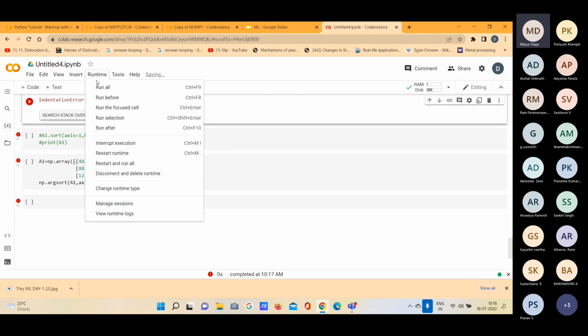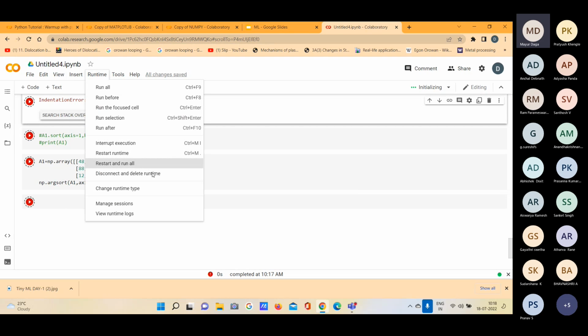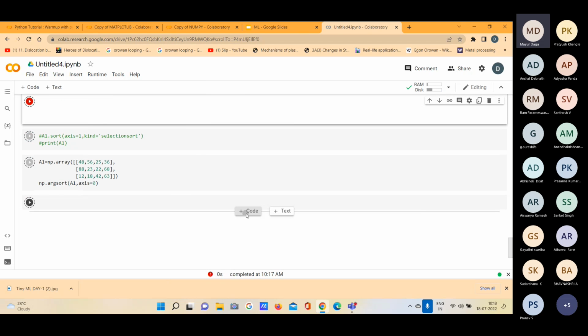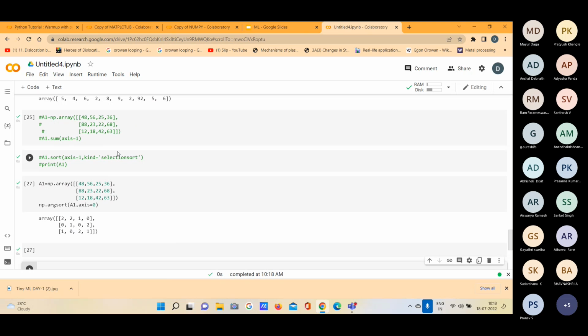Let's see if it works now. Restart and run all. What this does is it will run all the cells in line. Still it is doing so.